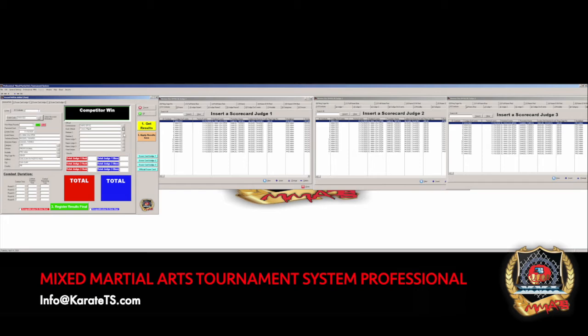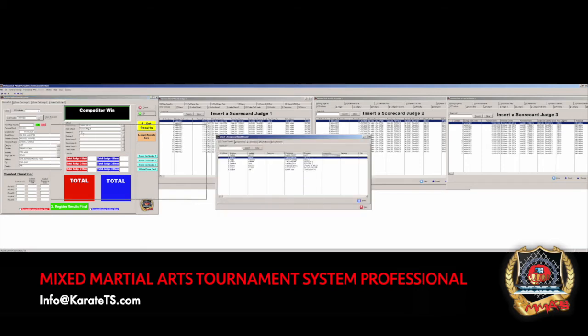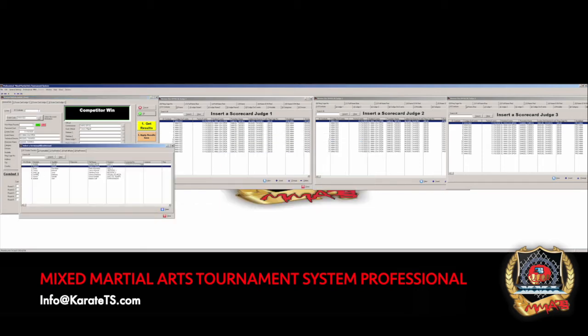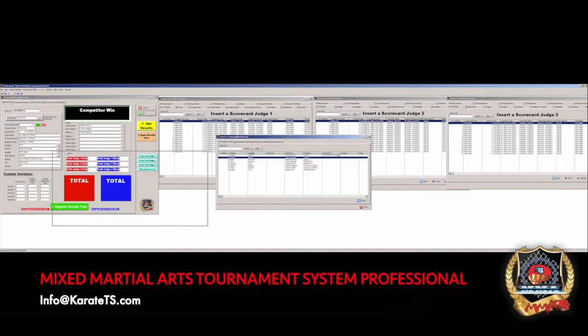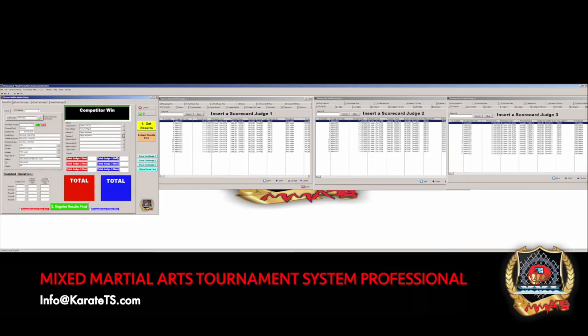So here you get the referees. Okay, we're going to have two referees sitting by for this event. So let's pick two referees. This is going to be referee 1. And then we go here and pick referee 2. Most events always have a minimum of 2 referees.